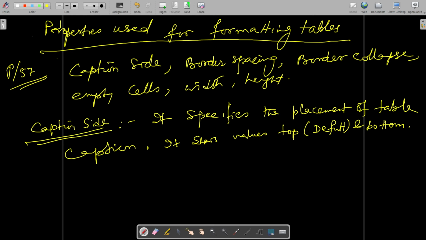If you don't mention any caption side, it will automatically take the default value as top. Otherwise you have to specify it, for example: caption side, colon, bottom. So caption side I have discussed.